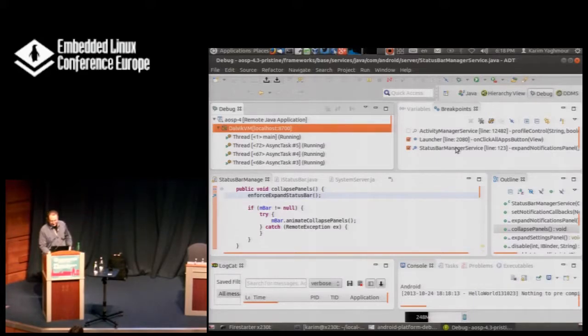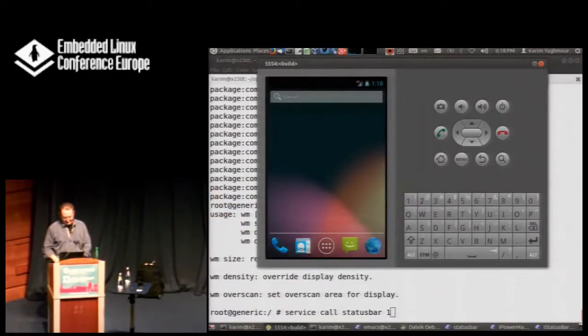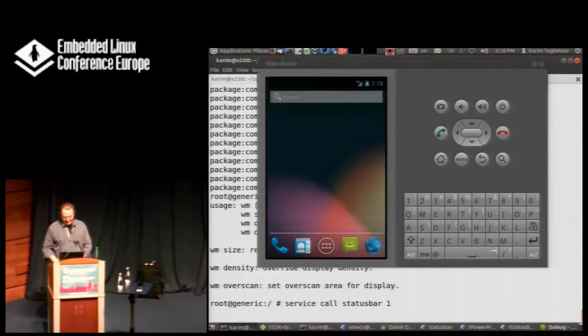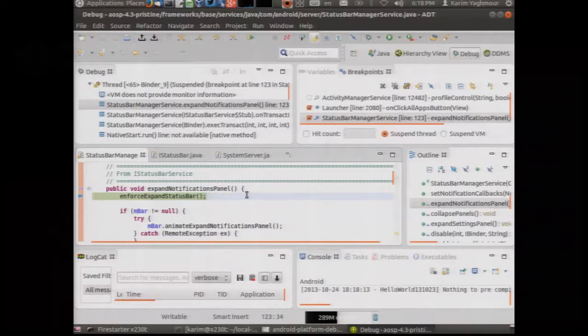And I have a few breakpoints here. Let me actually show you those. I have a breakpoint here in the code of the status bar system service that actually expands the status bar. And if I send the call right now, it's now jammed, and I can step. All right, so I can step here in my system service. Okay, this is a system service that's running.